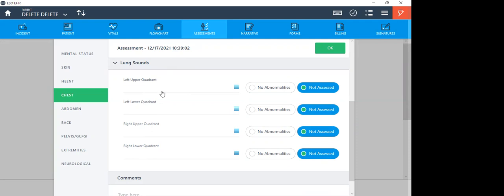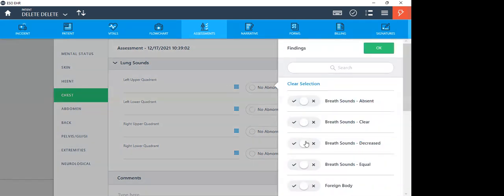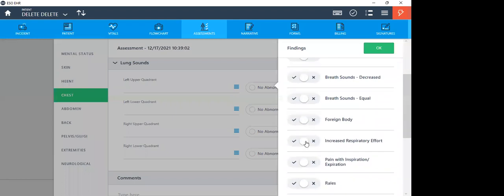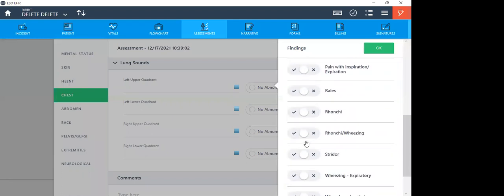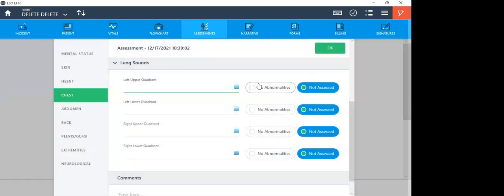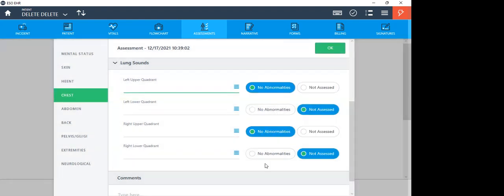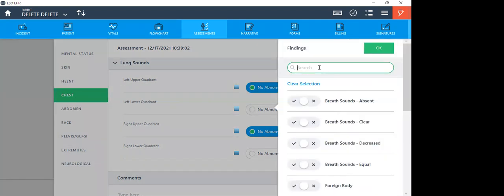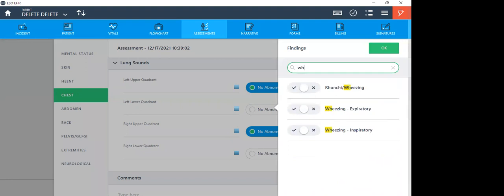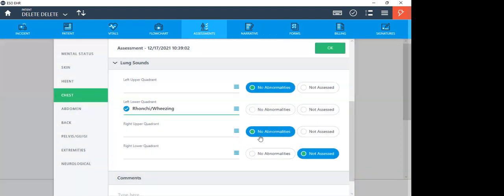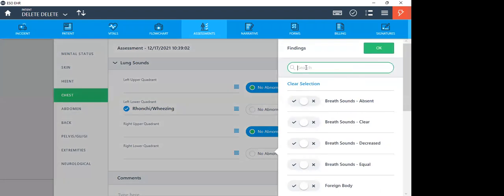So we're just going to say left upper and lower or right upper and lower. We have no abnormalities. And then our findings, we've got decreased breath sounds, rales, rhonchi, wheezing, stridor, pretty much everything. I'm going to say that the upper fields were pretty good. And then I'm going to say we note some wheezing on both right and left. So I'm going to put some rhonchi and wheezing in here. And I'm going to do the same for the right.